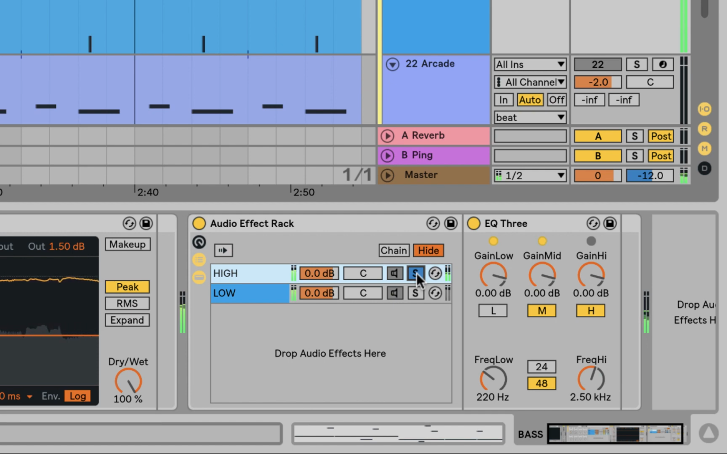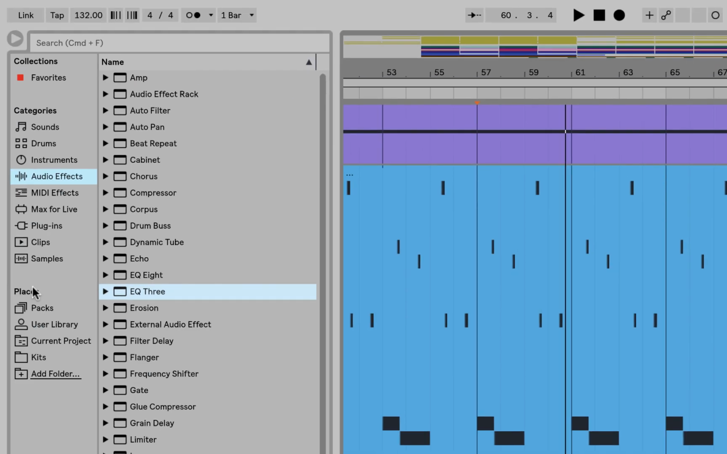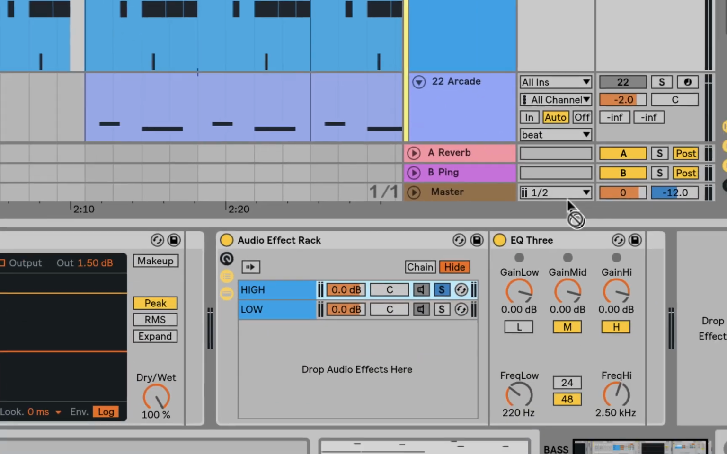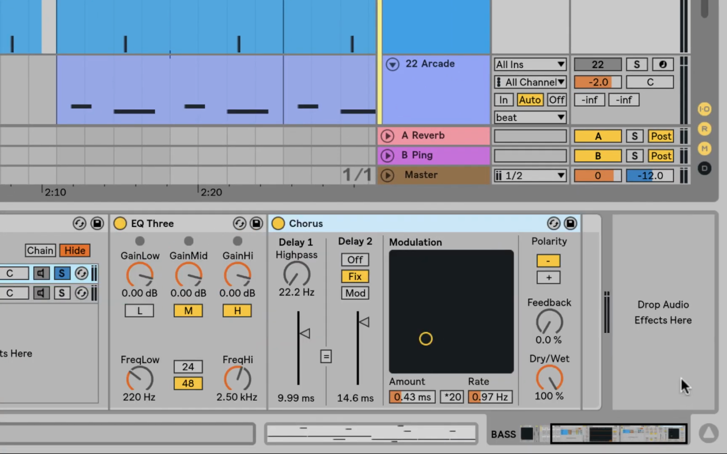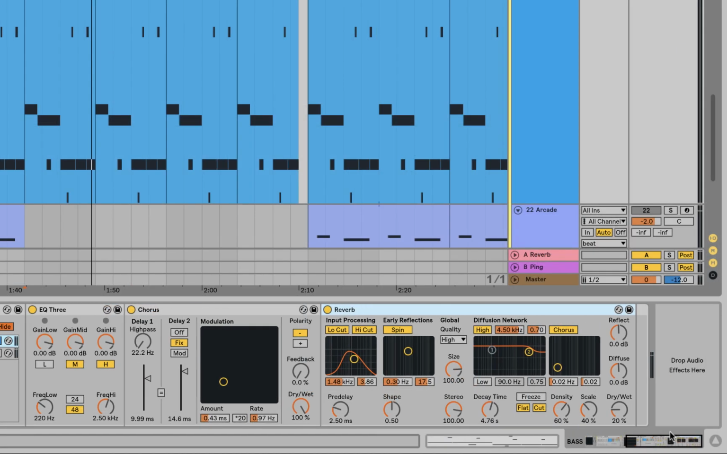This is the fun part. I feel like this top end could need some movement in space, so I'll try the chorus effect here. Much more living and breathing. On top of that, I think I'll add a reverb. And remember to put these effects inside the boundaries of our audio effect rack.